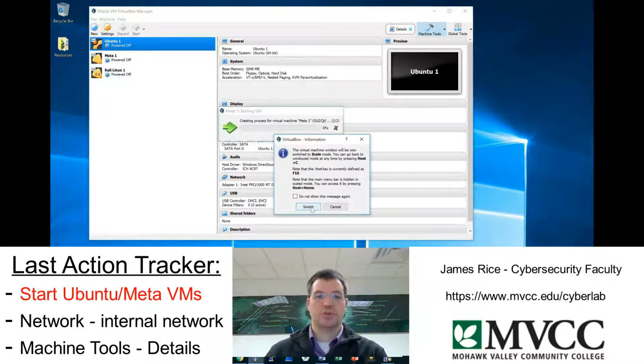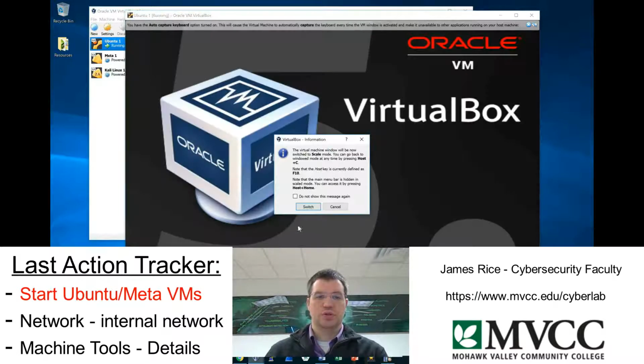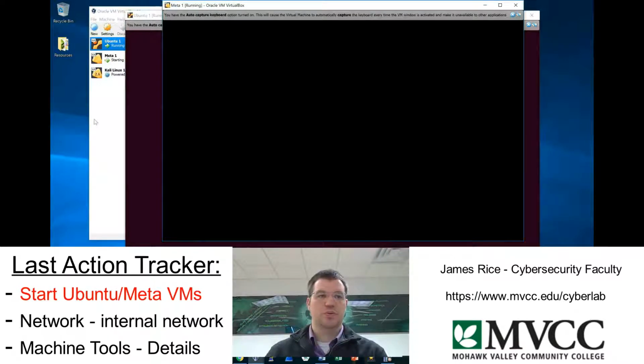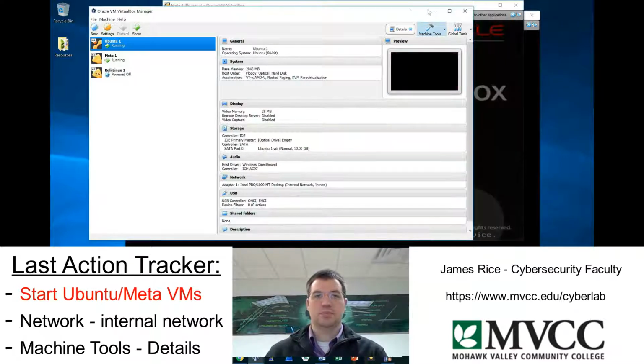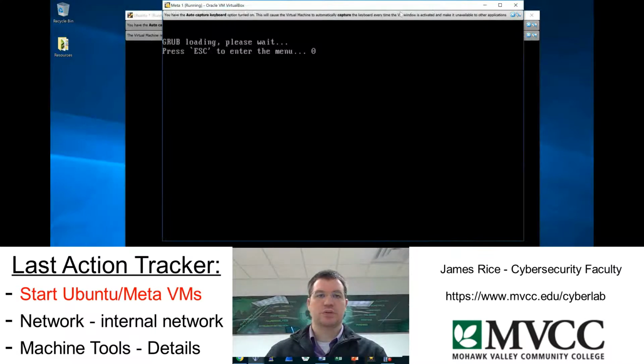I've got some pop-ups here to switch to my scaled mode. And then I'll just minimize VirtualBox running in the background so we can get started.